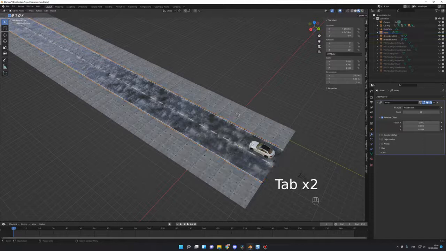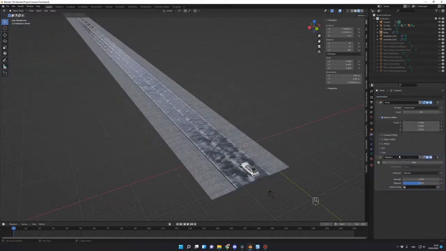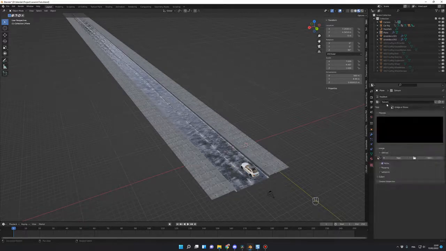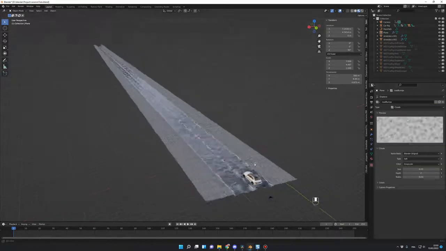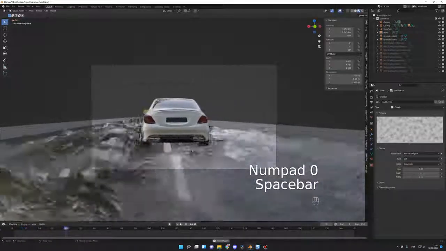And then let's add another modifier on the road. So you click on modifier properties, and add modifier, and you select displace. Okay, and now we can add a texture for this modifier, so you click on new, and now you go in texture. There is the texture here, so let's rename it like road bumps. I like to go for clouds.